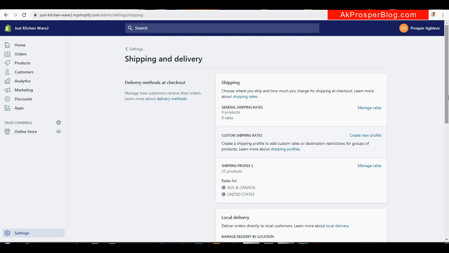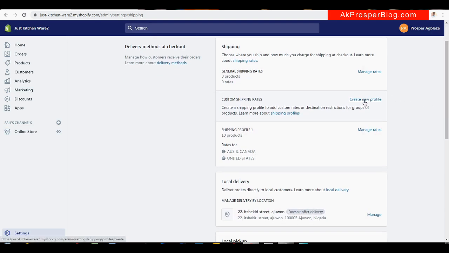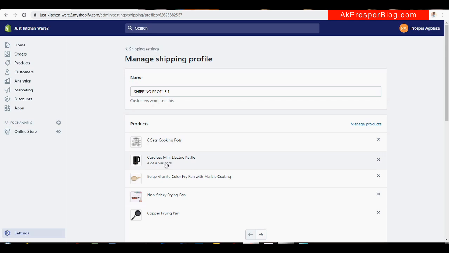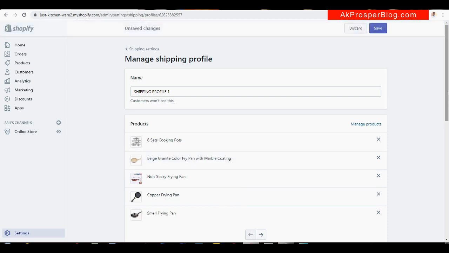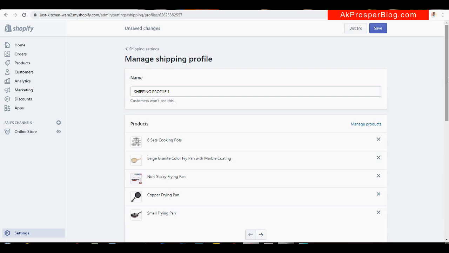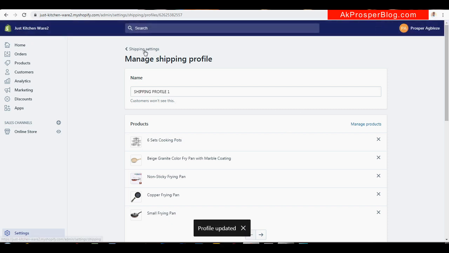Now we can also go ahead, like I explained earlier, and create a new shipping profile. But before we create a new shipping profile, let me go back to this profile, where I added all the 10 products. Let me remove one product so I can explain. Let me remove this cordless mini electric kettle from shipping profile 1, so that I can explain creating another shipping profile properly. Once I've removed it, let me just click on save. Then let me go back to shipping settings.